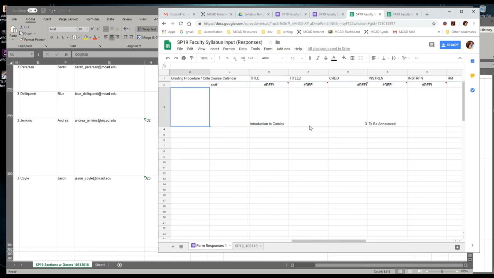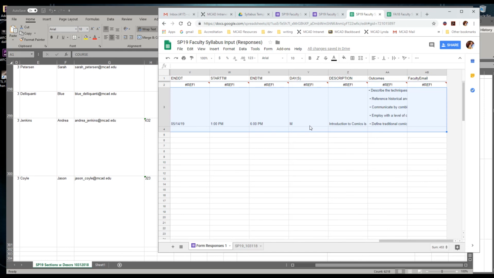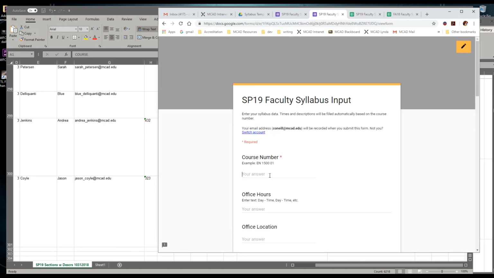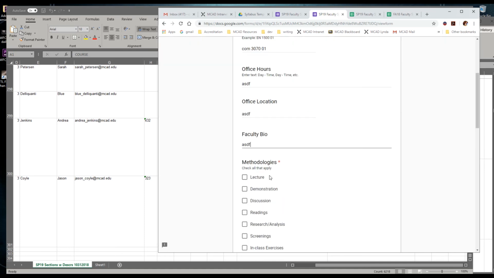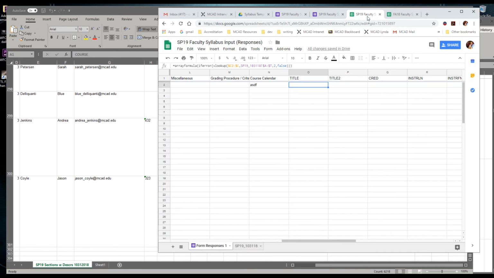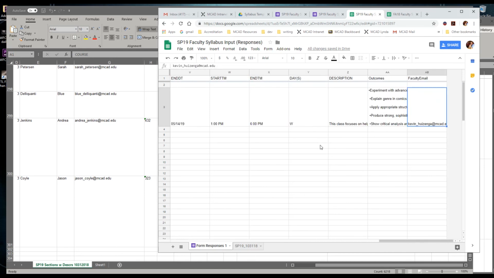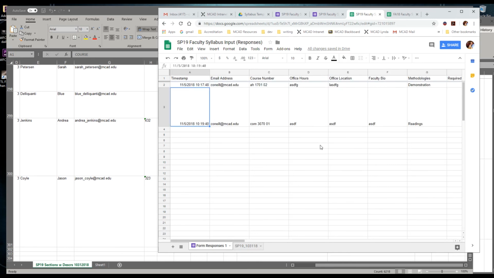Oh, probably because there's junk down here. So yeah, this is the problem I'm now remembering. It doesn't like anything below it if it has that array formula. So if I get rid of this, course number, comic 307001, yeah. Readings, go to the bottom, submit. There we go. Yeah. So this first line never works. Now that it's in there, anything that happens after this should be good. So outcomes in the right place, descriptions in the right place, all that stuff is fine. All right, cool. So anything you submit after this will actually populate properly. So that's that part.